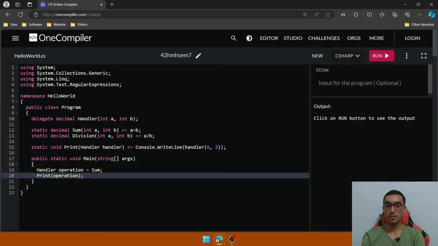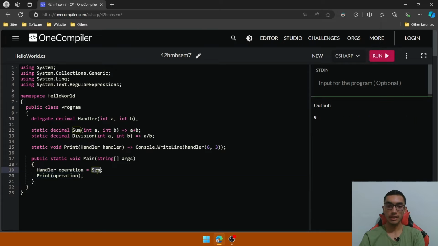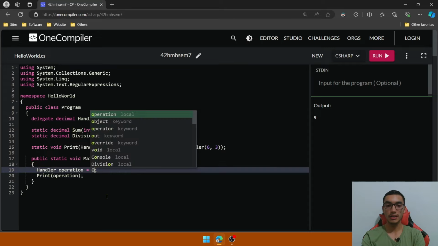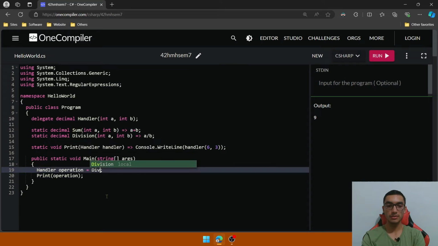So let's run the console. As you can see, we have the result. You can dynamically change the method. So let's change to the division operation using the custom delegate type, and we have the corresponding result.